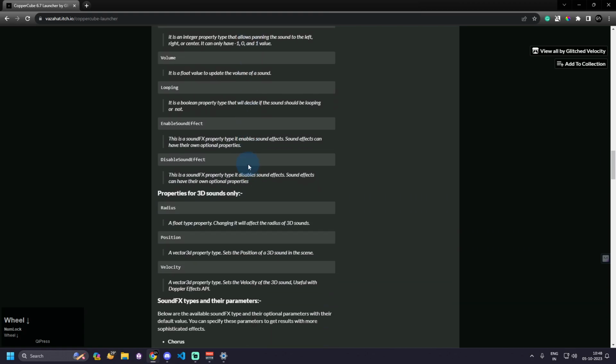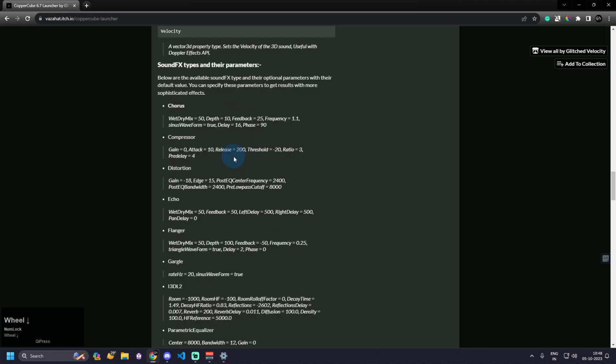For example, you can use enable sound effect, you can use disable sound effect. Then each sound effect has its own properties and parameters as well. You can also change these parameters as well. And I have listed all the default values for the parameters. Like if you're using the chorus command, then we have wet, dry mix, depth, feedback, frequency, sinus waveform, delay, phase, etc.